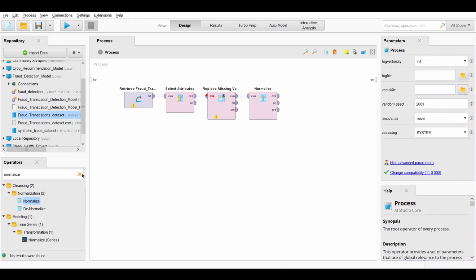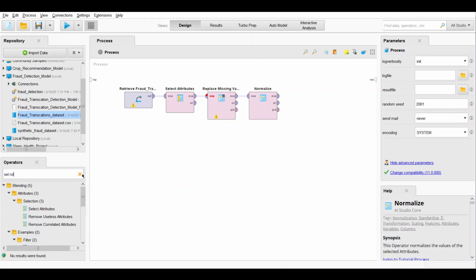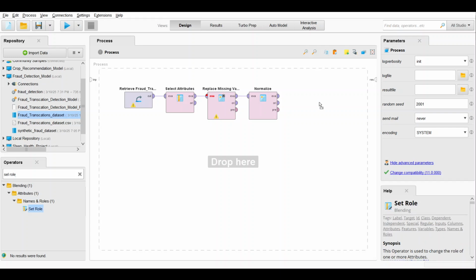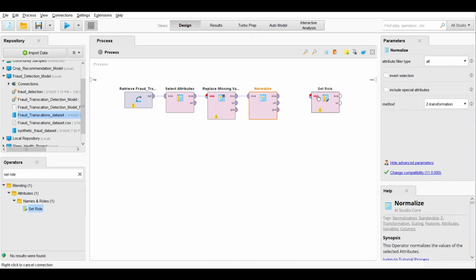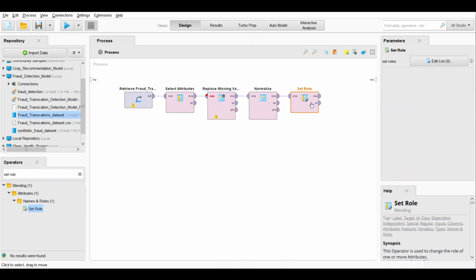Now we'll be dropping the set role operator so that we can set our target variable, or set a label. So we'll go to this option, then we will enter the attribute which we want to select as label. Then we will select the label option, then we will apply, and the label gets selected.